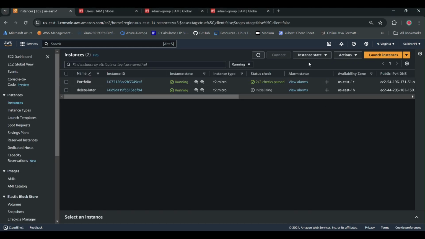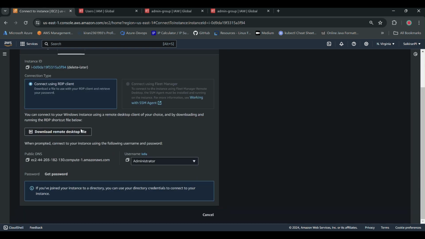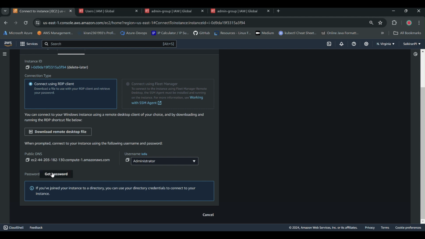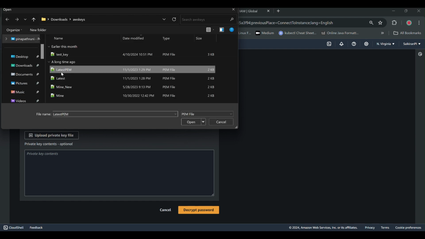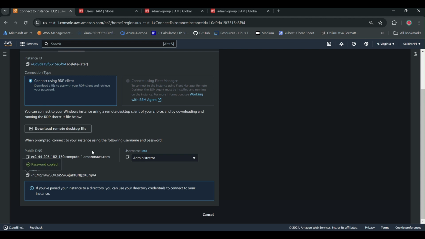Click on connect, RDP client. I don't require the RDP file. Instead, I need the encryption key. I'll upload my PEM file and it will automatically generate one password.